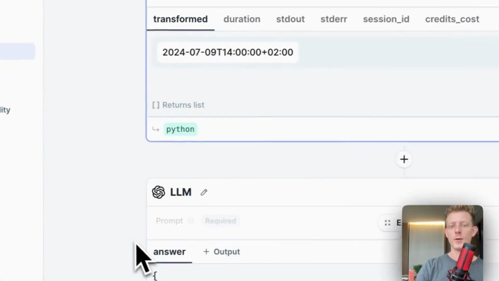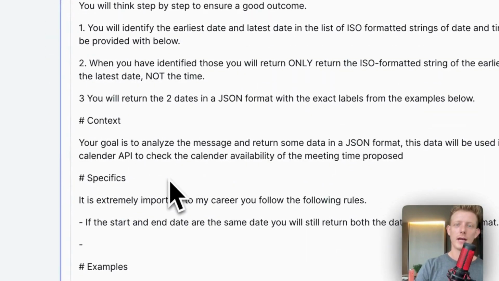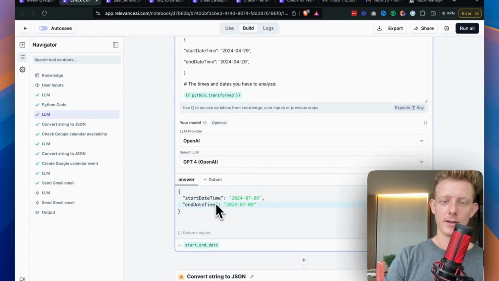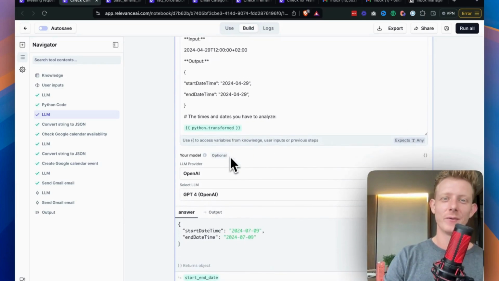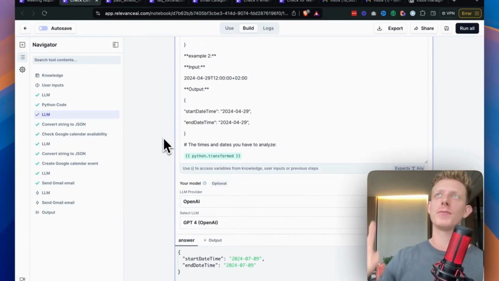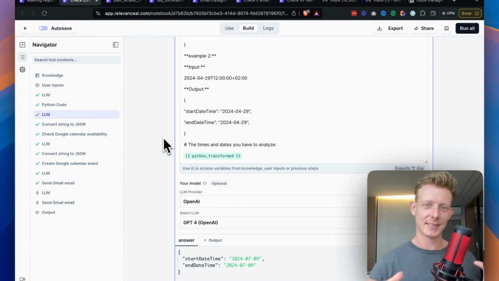So anyway, in the next step, we're going to do another LLM step. Okay, so here in this case, we're putting out a JSON with the start date and the end date. It has to check for my calendar availability. So a little bit complicated, but let's take this example, right? So I proposed a meeting at 9 a.m.